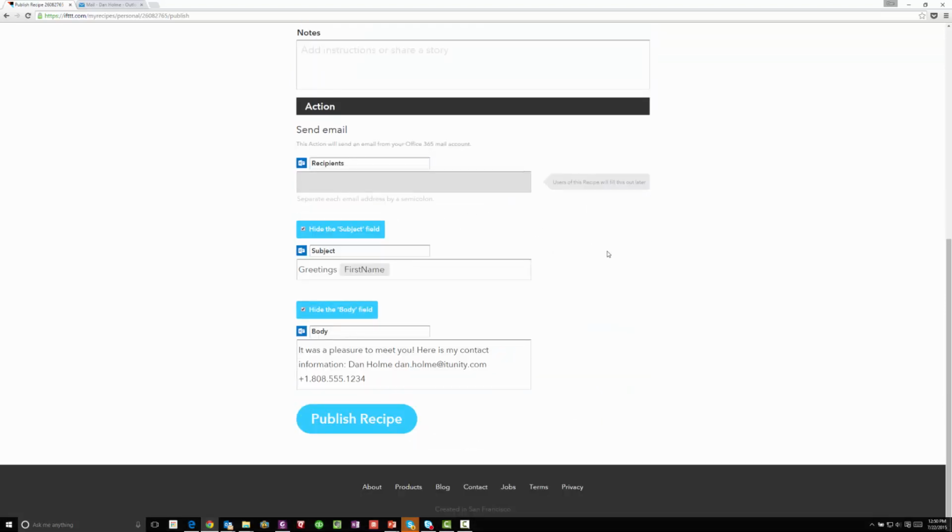Now, you'll notice in the action, there are some flags that will hide certain fields. This is designed to protect you from accidentally publishing personal information. So, for example, the subject field is currently being hidden. But in our case, there's no personal information in that. And if we want to give people who use our recipe a head start, we might go ahead and enable the subject field. So greetings first name is the default subject field for someone who uses our recipe. Now they can of course change it, but at least that gives them a head start.